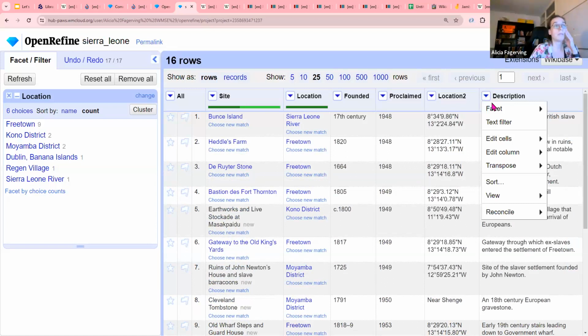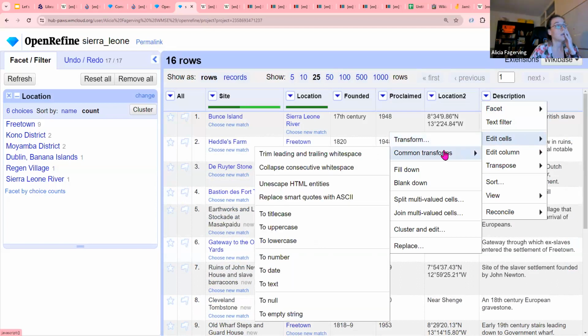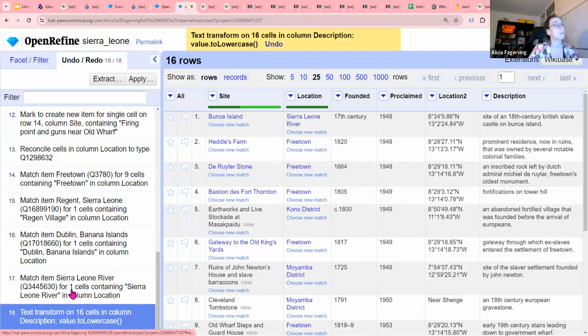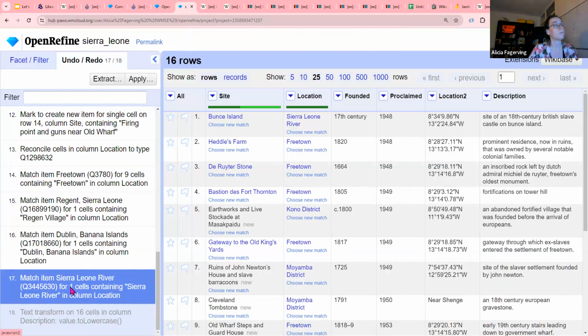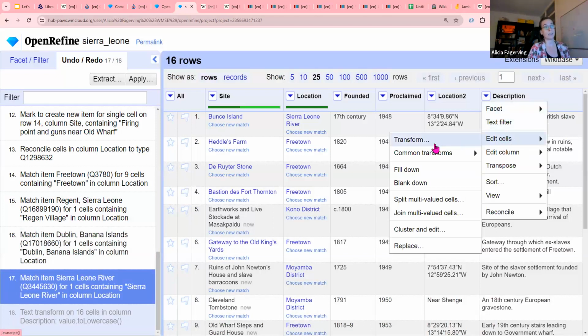I go to edit cells and can I find it in common? I don't want to select to lowercase because then, as you can see, it will transform all the text, which I obviously don't want to do. I go back and undo this. I only want to take the first character of this string and convert. So I go to edit cells and select transform.